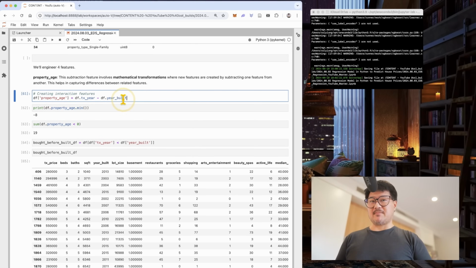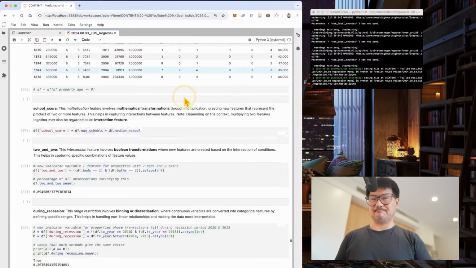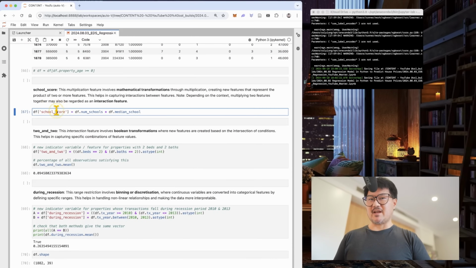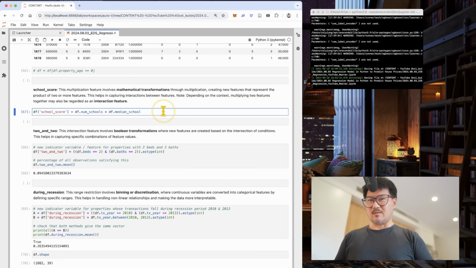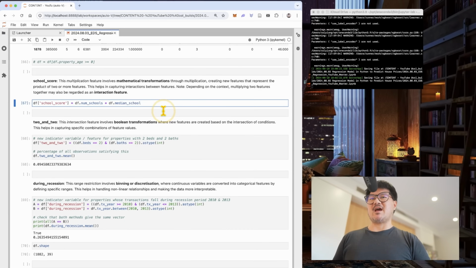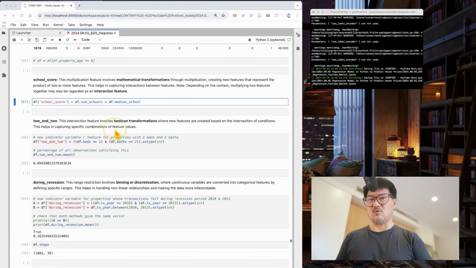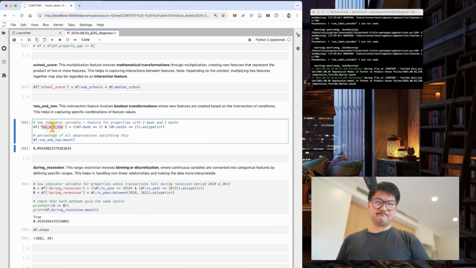It makes sense that, hey, how old a property is influences its price, right? Next, I'll create an interaction feature called school score, which will be the number of schools multiplied by the average quality of those schools. Now, this is a way to express the amount of quality education available in the area. If schools turn out to be influential for our model, this feature might be a better representation than just the number of schools or their average quality alone.